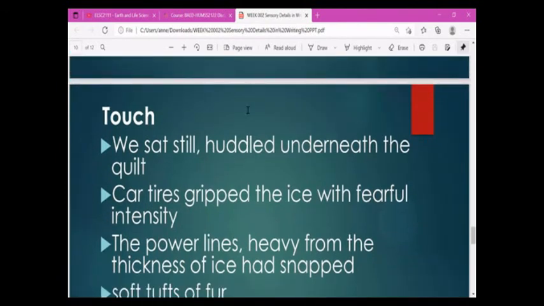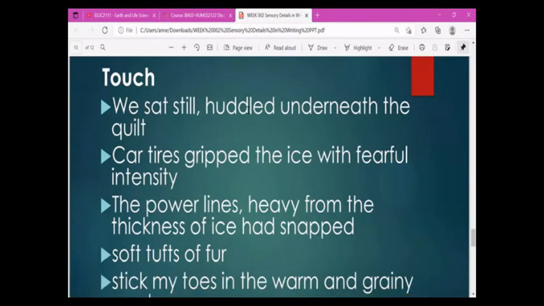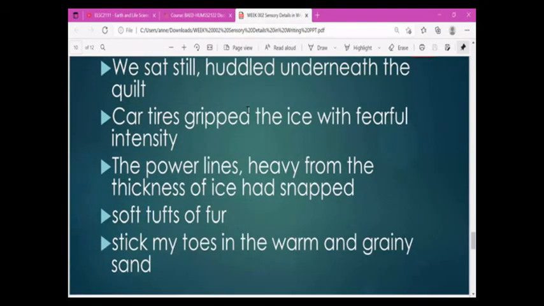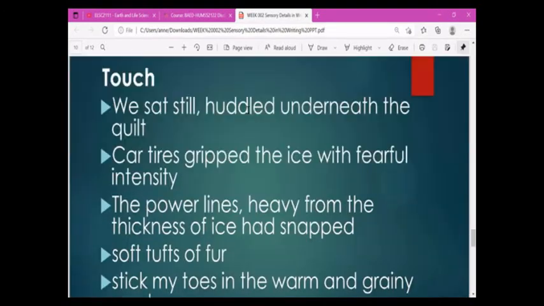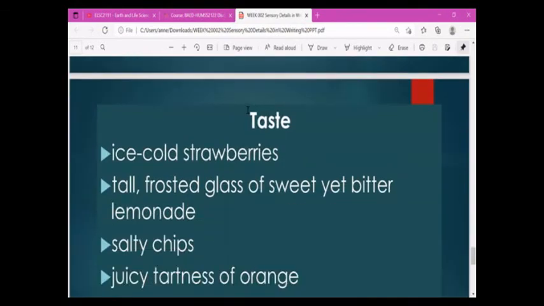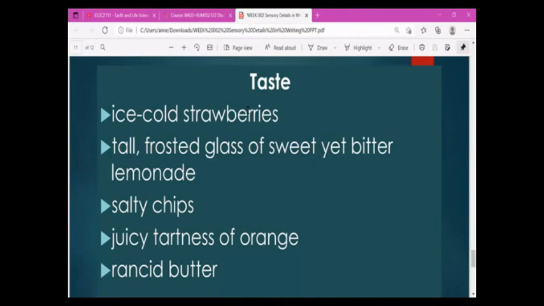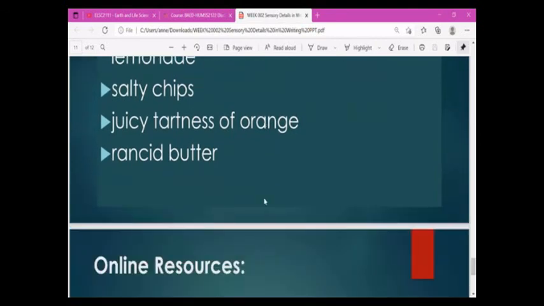We sat still, huddled underneath the quilt. Car tires gripped the ice with fearful intensity. The powerful lines, heavy from the thickness of ice, had snapped. Soft tufts of fur stuck on my toes in the warm and grainy sand. Okay, that is for touch. Okay, this naman for taste. Ice cold strawberries, tall frosted glass of sweet yet bitter lemonade, salty chips, juicy tartness of orange, rancid butter.